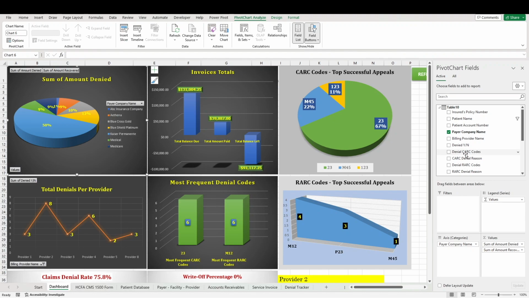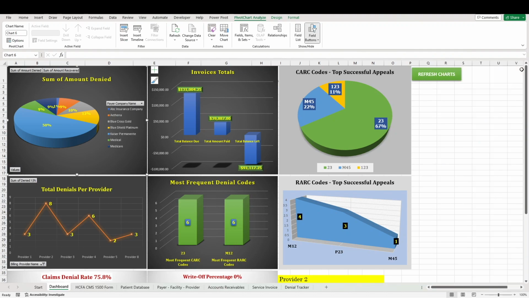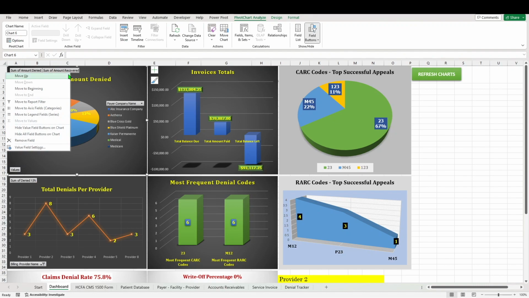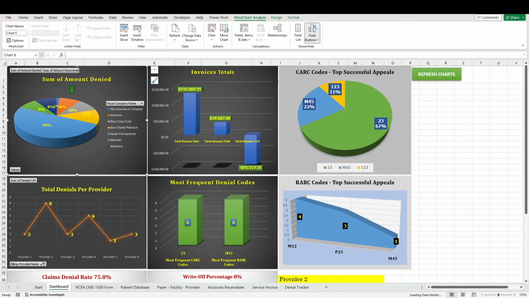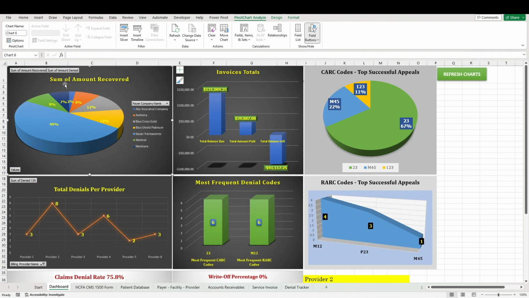This comes up. That's the pivot chart fields section. You can close it now. Go back over here and right click the label, and then you can move up and sum of amount recovered.